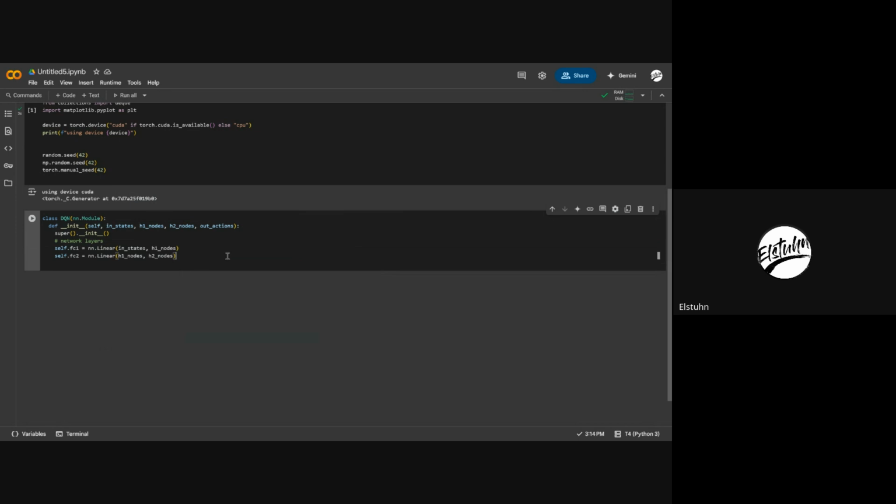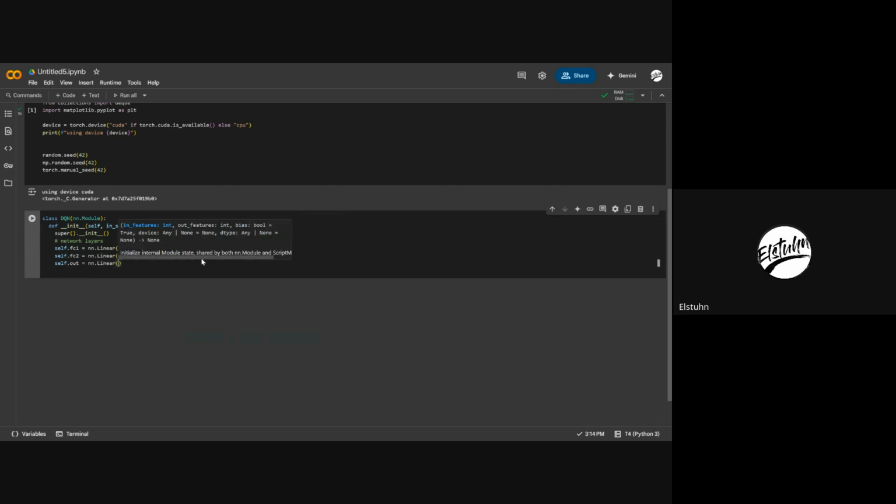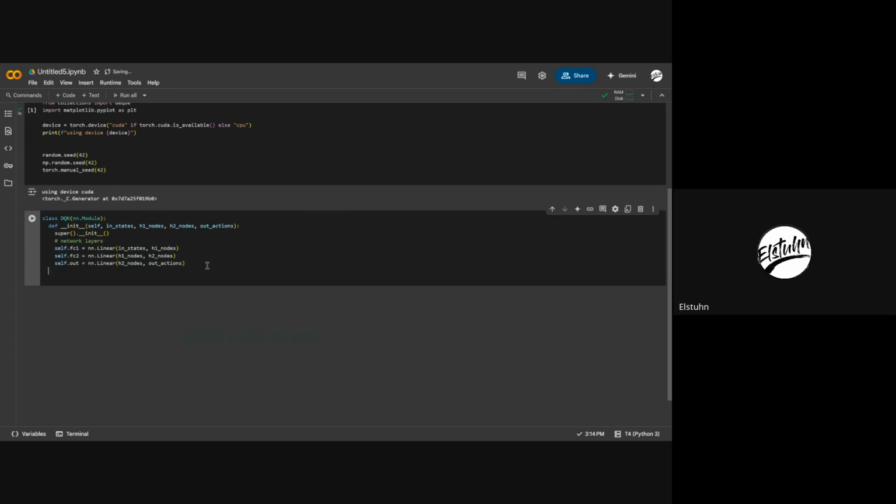Okay, so we need to use the same nodes here. How does this work? The input stage will be just the environment data, and then the nodes. These two nodes need to be the same. If not, the data can't pass through. And then we use the H2 nodes for the output layer. Okay, so this is our deep Q network. Now we need to make a forward function for this class.